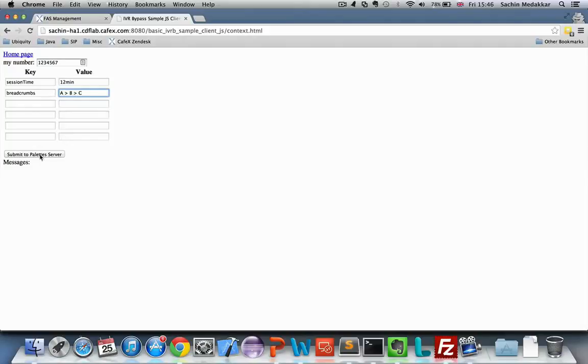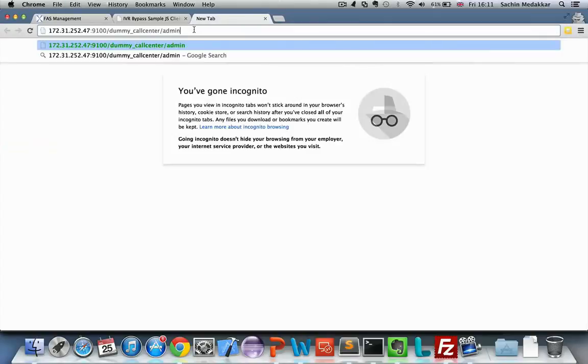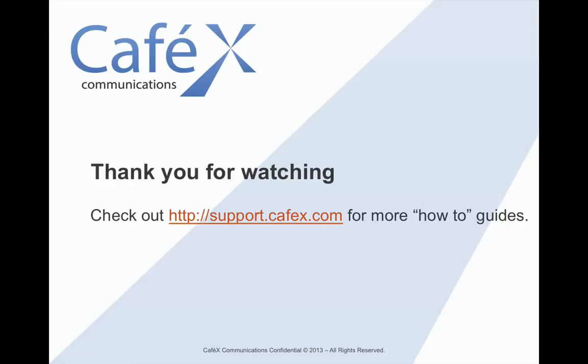Submitting this data to Pallets again sends it to the dummy call center adapter, which in turn passes it on to the backend dummy call center application. We can, if needed, navigate to the call center's admin page to actually see this data that we've posted through Pallets. So here it is. Here's the admin page for the dummy call center showing you the data that we passed. And that's it. It's that simple.